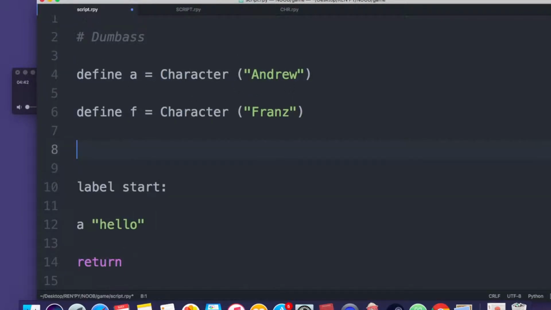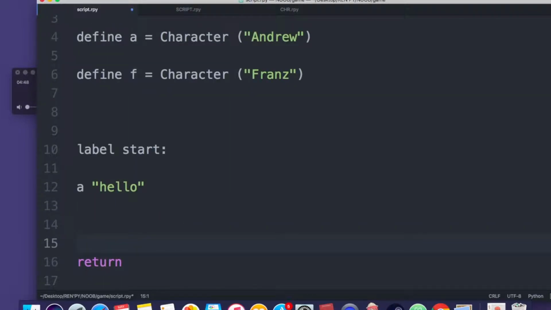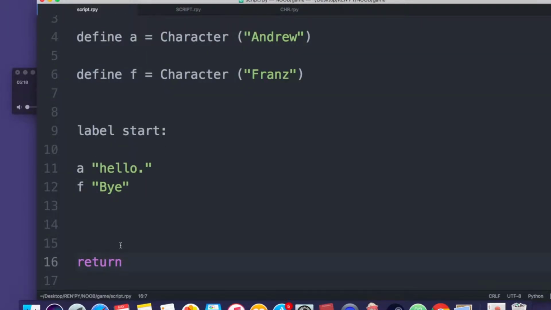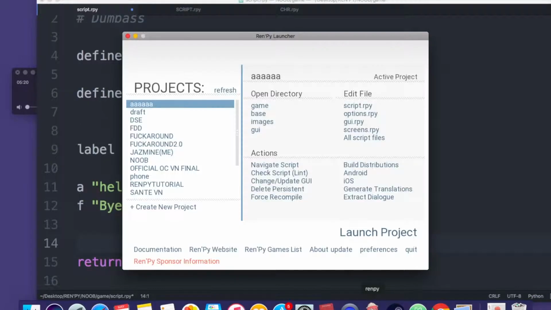So we have two characters. It's as easy as that. This is how you do it. If you want to start your actual game, you'll need to write label start. Labels are very important, but at the moment the only thing you need to know is the start label. Put this at the start, before you start speaking. So I say hello, Fran says bye. Make sure you write what anyone's saying in quotes right after the letter. You can put full stops in there if you want. And if you want to end your game, type return. That's a built-in command.